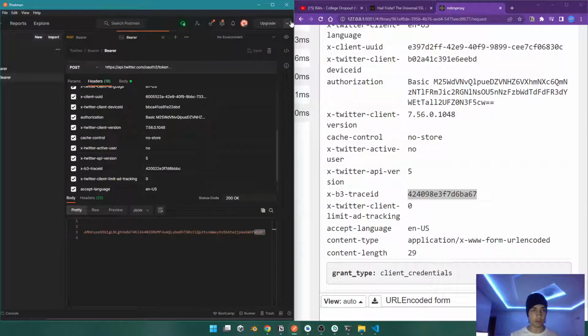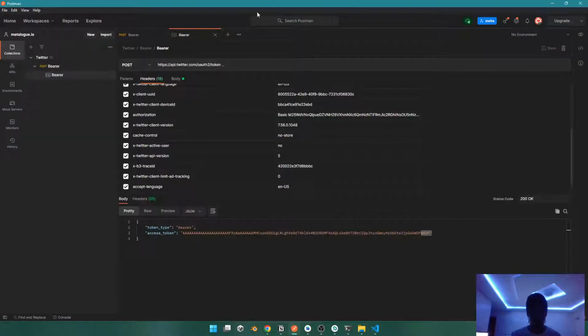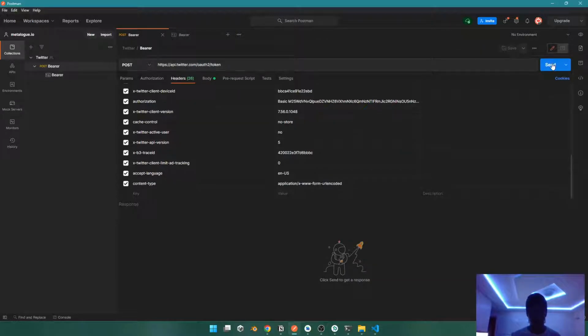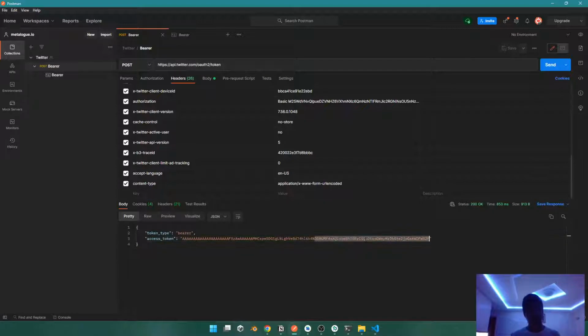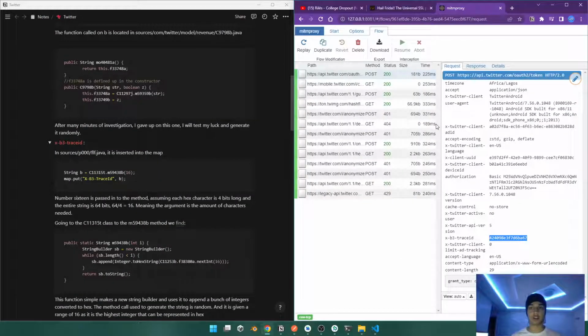Actually, let me run the only request, the first request that I figured out for you. If I run this, bam, I get the bearer token. Now this is practically worthless, but I think this first request that I decoded, it laid out a lot of the groundwork, and I think the next ones are gonna be way faster to figure out.